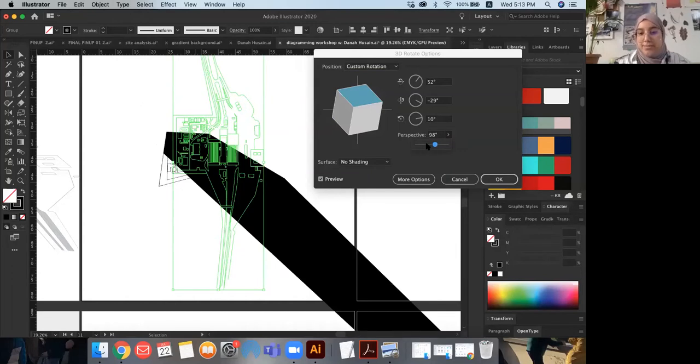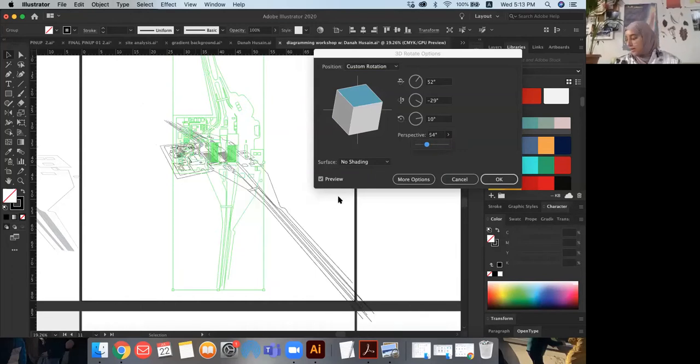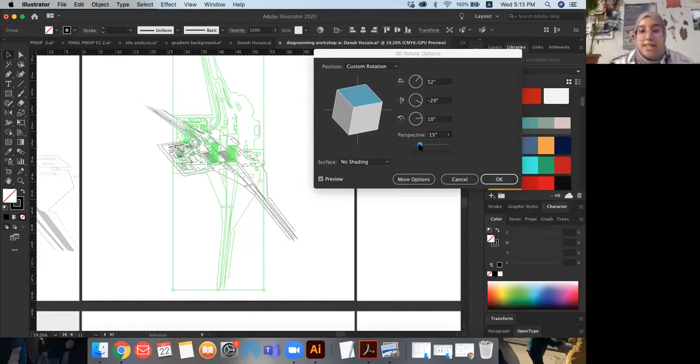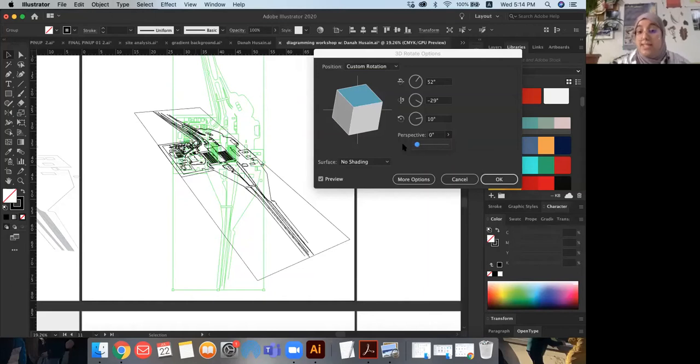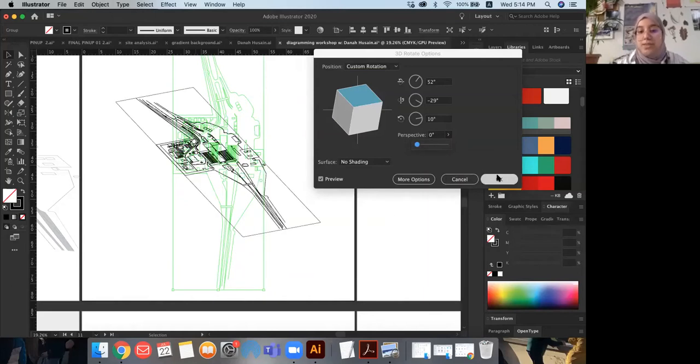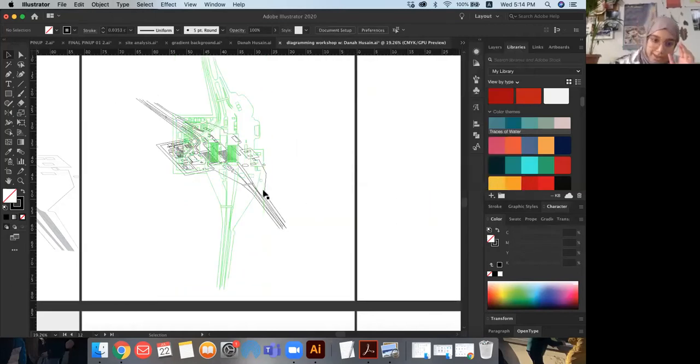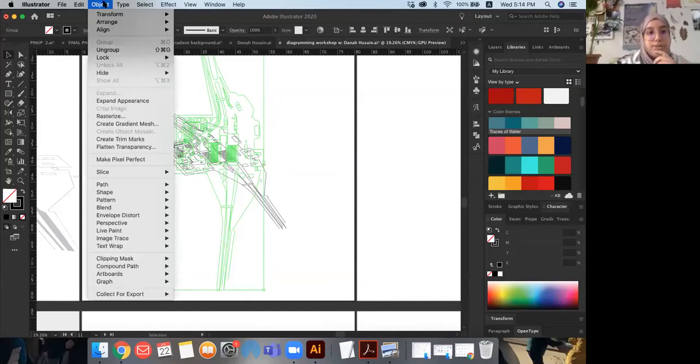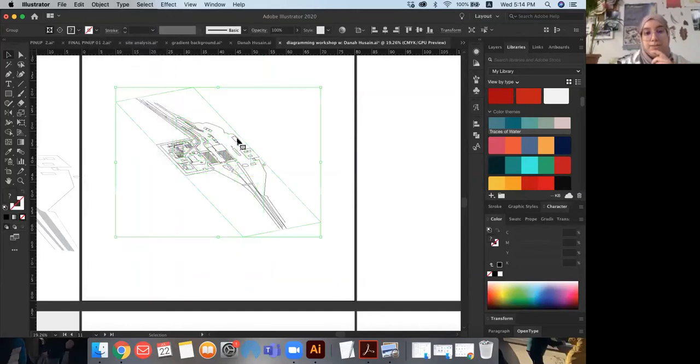It's heavy on the laptop, so it's fine. See how it gives me some dramatic look, but I never really use it. But it's still a useful tool. Okay, we have it, and then I need to edit certain things or use it basically as vectors. So I'm going to go here, Object, Expand Appearance.